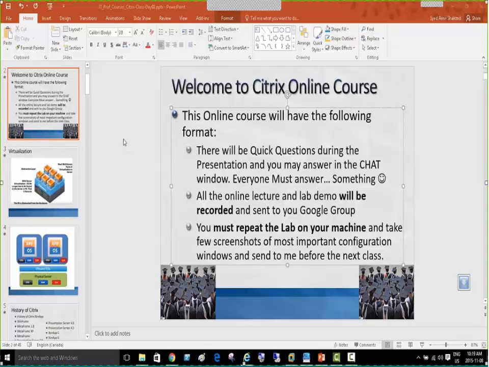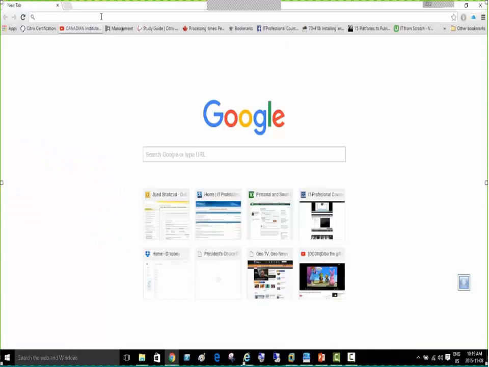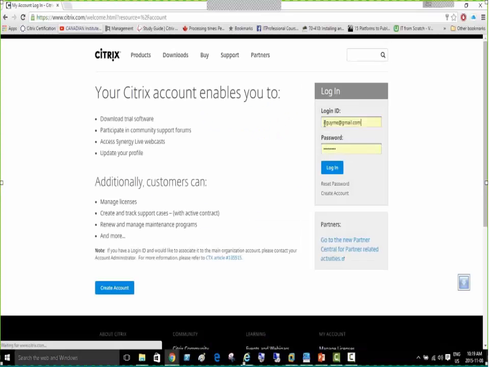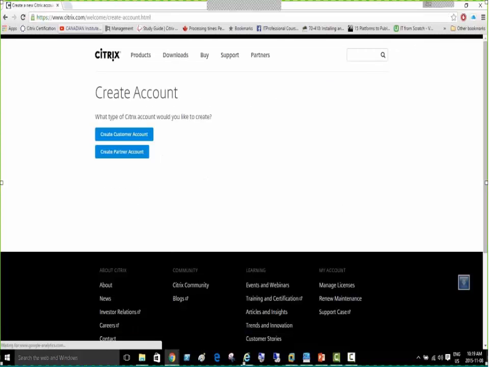So guys, for registration on the website, I think on the forum, Munawwar Islam actually discovered and also told the way of what to do. If I go to my Citrix.com, so we were trying to create an account. If I go to create account, create customer account.